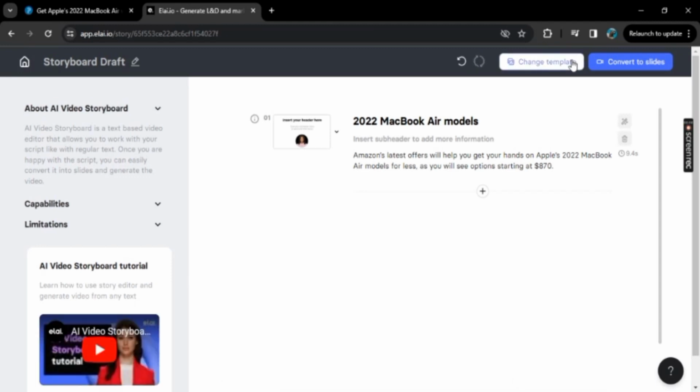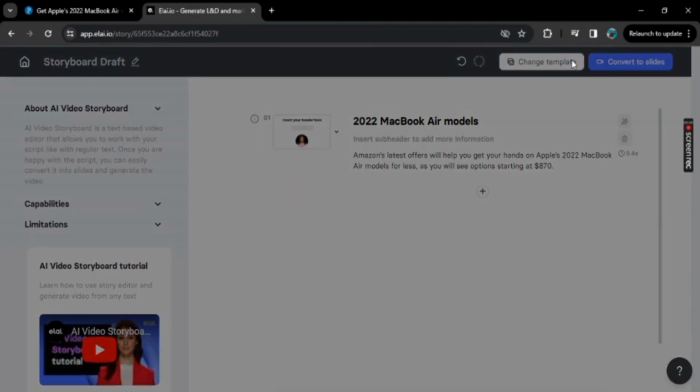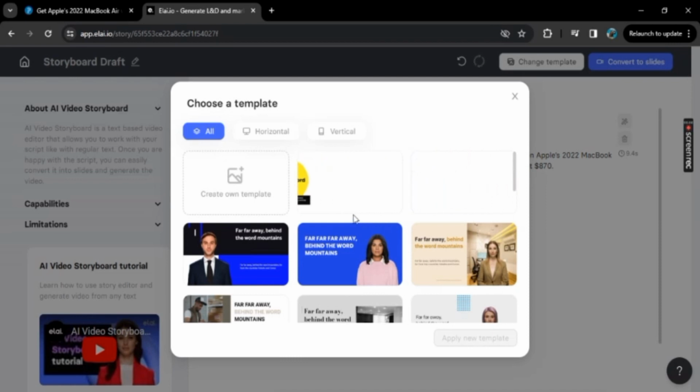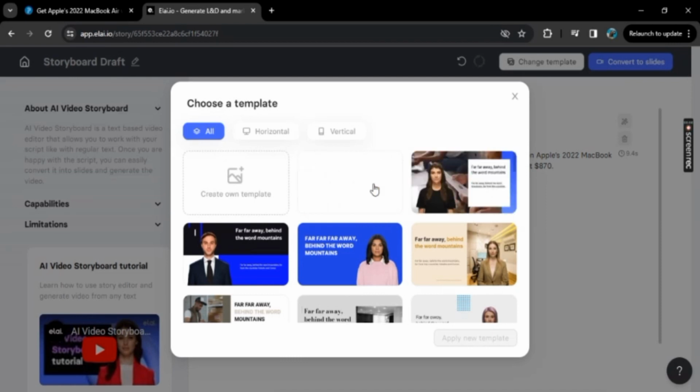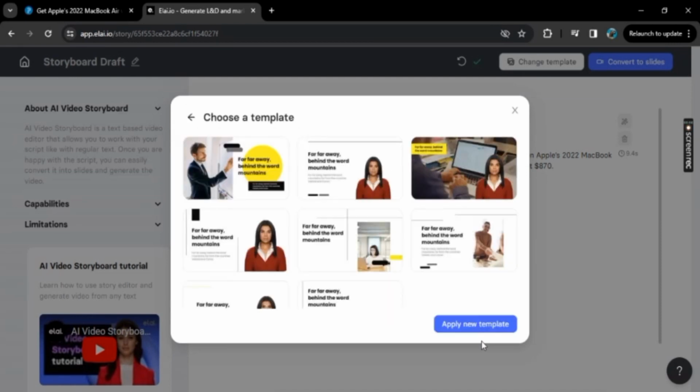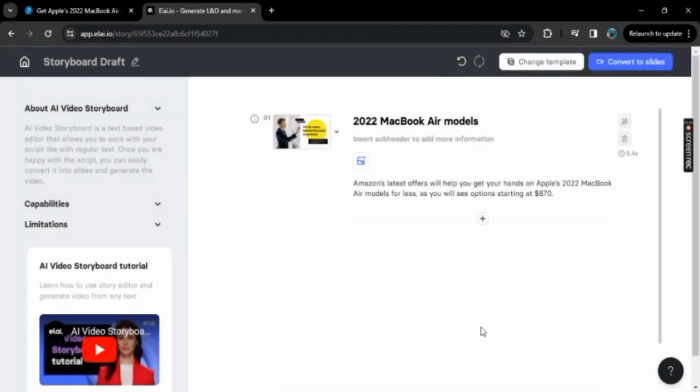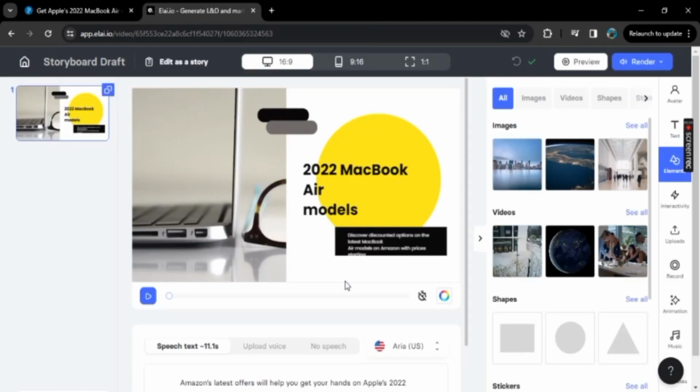Now here on the top right side you will find this option change template. Click on it and from there you can choose the template which suits most with your blog post. Now here you need to click on apply new template. Now here on the top right side, click on convert slides and this page will open.